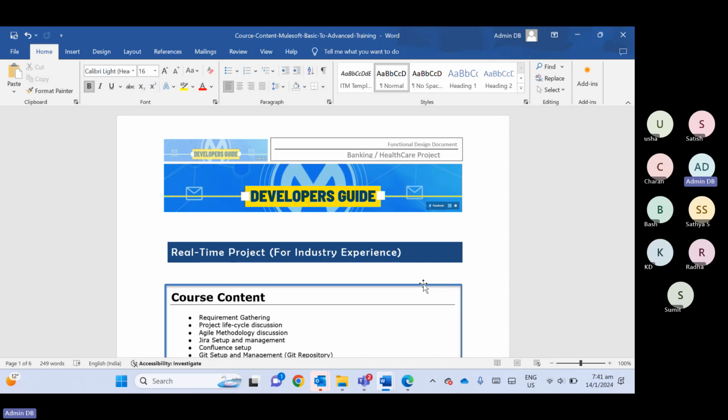As I mentioned, this real-time project is more focused on the practical side, where we will replicate a client project and we will learn all the development process here. So we'll start from requirement gathering, like how we do for a big MNC company. We will follow all these steps: requirement gathering, development, testing, deployment, CI/CD pipeline. We will use Jenkins CI/CD pipeline here and we will write the pipeline script also.